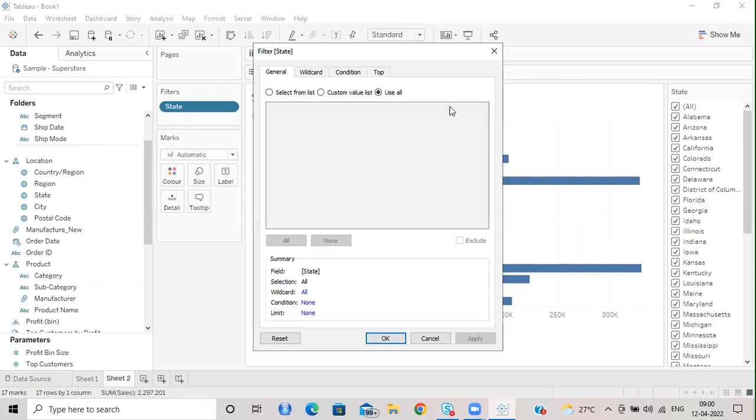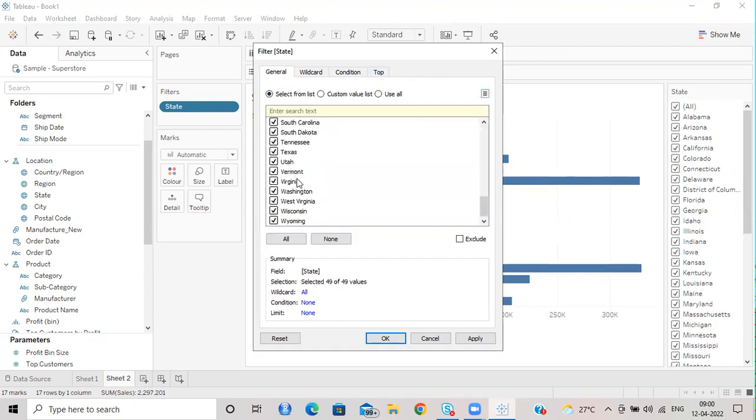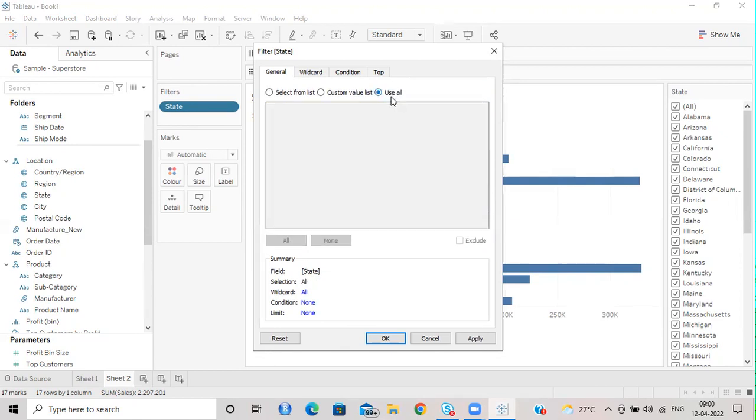Now you see this use all, this is the safest option to use. The reason being, let's say tomorrow a new state got added to your state column, a new value. In that case, if you had done select from list, it will only select a definite list of items. But this use all will always include everything. The moment the data gets refreshed and new values are added, use all will work.